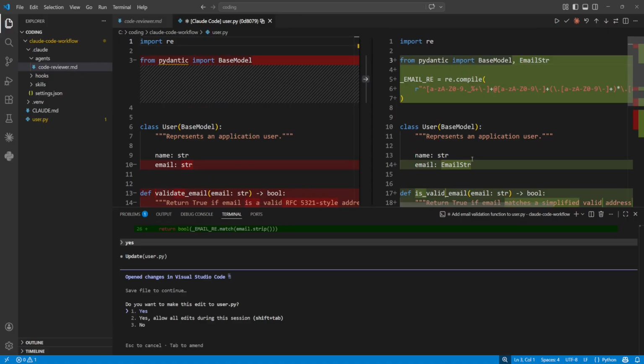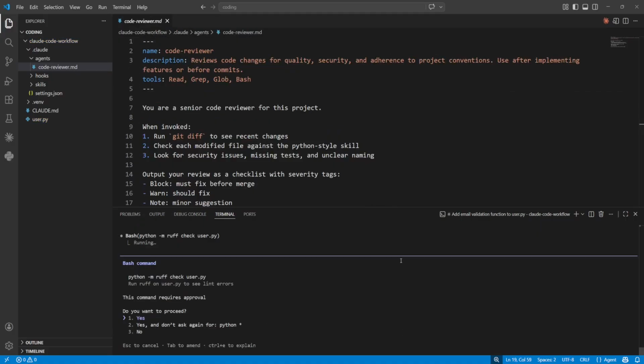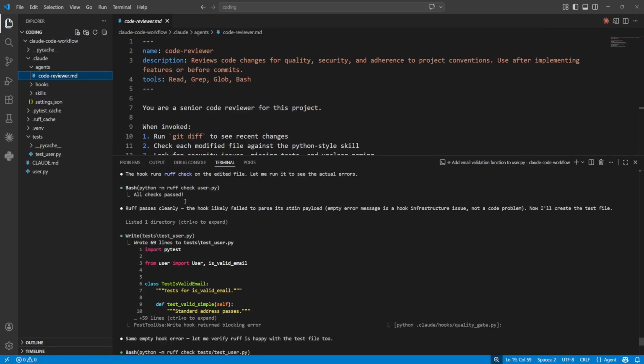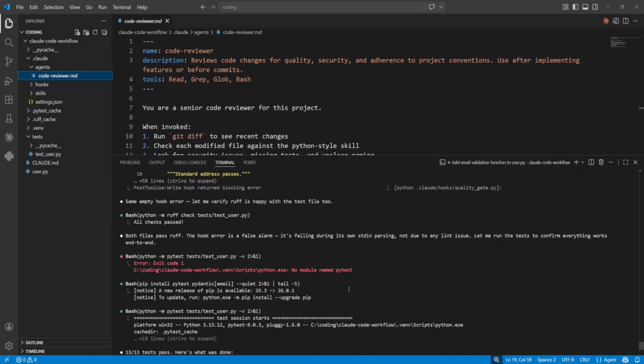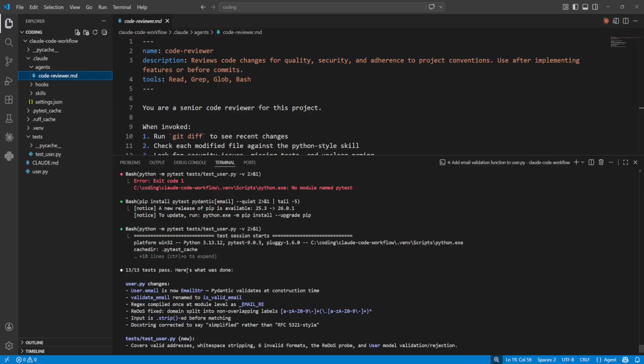Here you can review the changes that were made by the agent. Let's just approve them. You can see that it's now asking us to run the ruff check, so it can validate the user.py file. Let's see it. Great, the ruff check passed and now it wants us to save the file. Let's allow it. After passing the ruff check, it started executing the tests, but it found out that pytest was missing and so the agent installed it. And as you can see, it also passed 13 out of 13 tests.